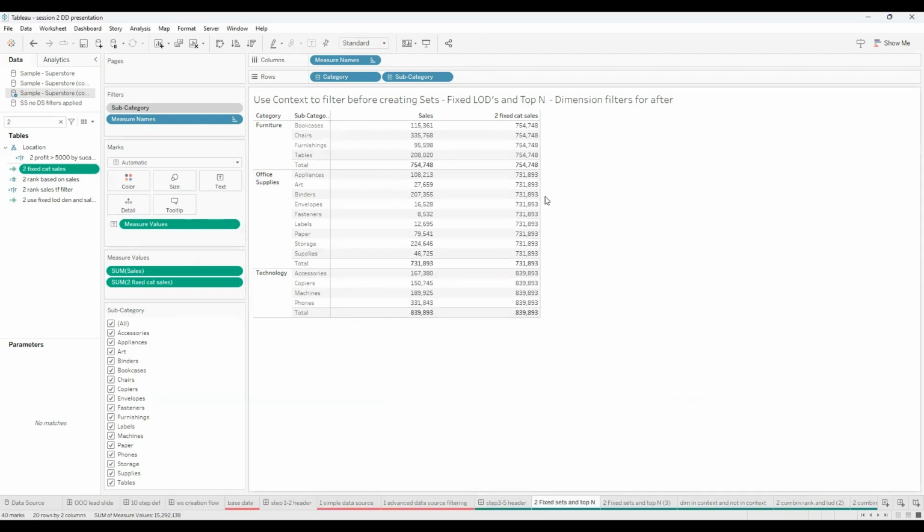And when I apply that, you can see that's that column right here. Right now, the fixed sales for the furniture category, that's $754,000, $731,000 for office supplies, and $839,000 for technology. Now I want to apply a filter, and I'm going to apply that filter on subcategory.